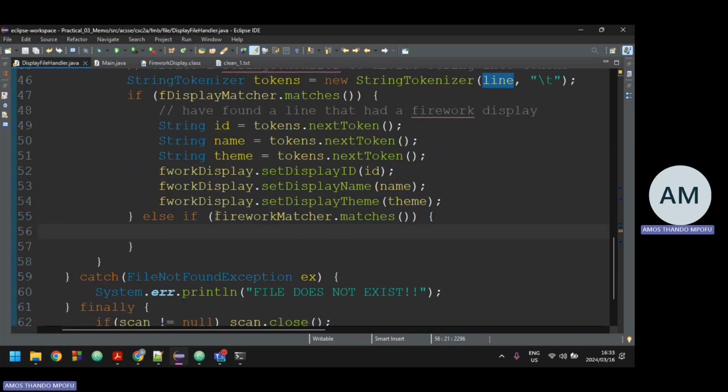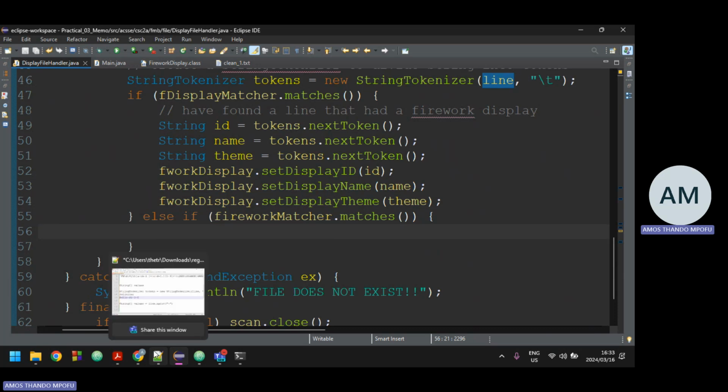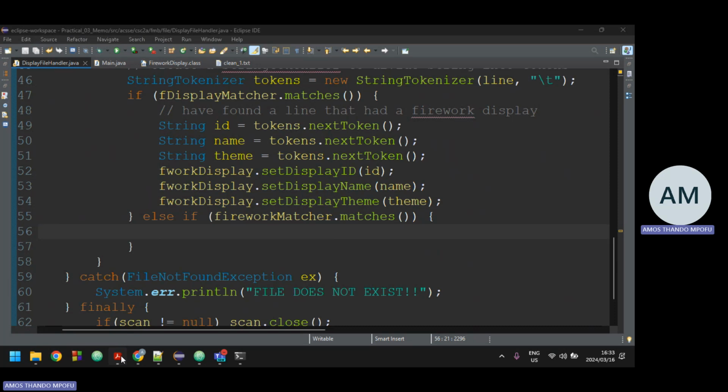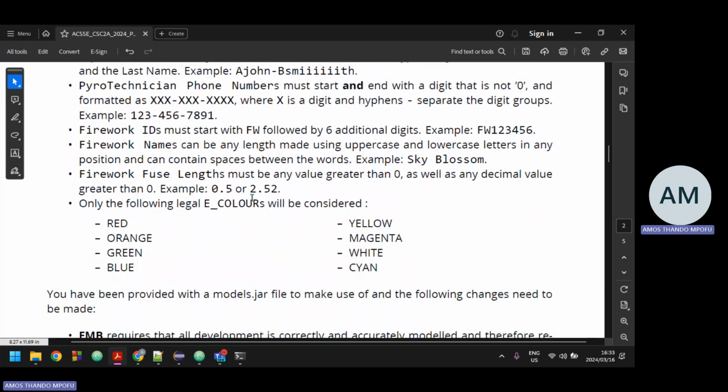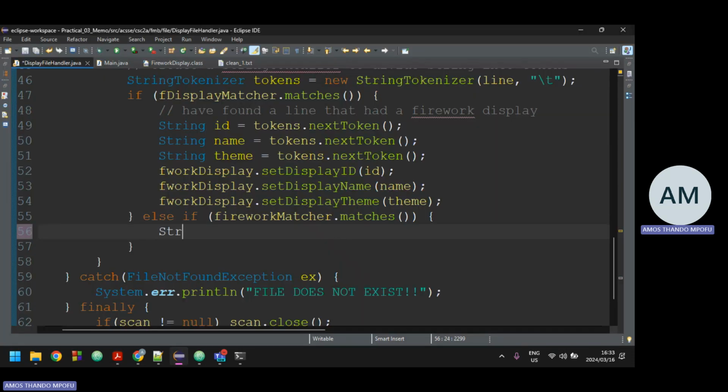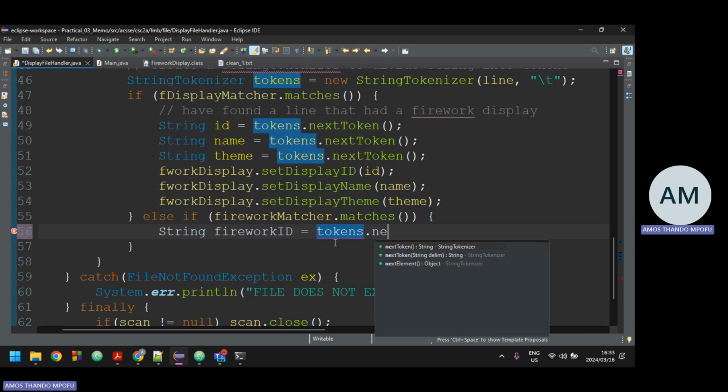So what I'm going to do first, right? I need to extract the values and store them into their respective variables. So let's look at the file. Firework display, right? Firework IDs must start with. So that's a string. I already know that that's going to be a string. So the firework ID is going to be a string. So I'm going to say string firework ID is equal to tokens dot next token.